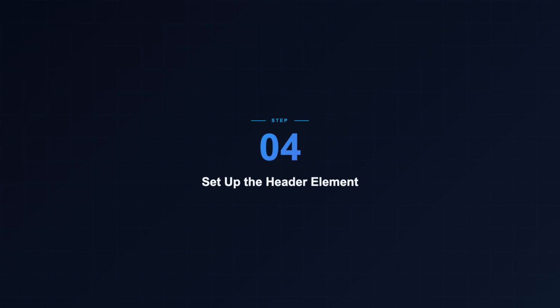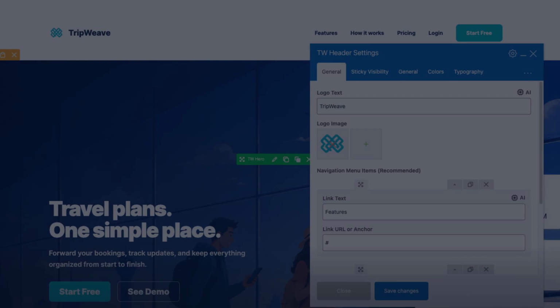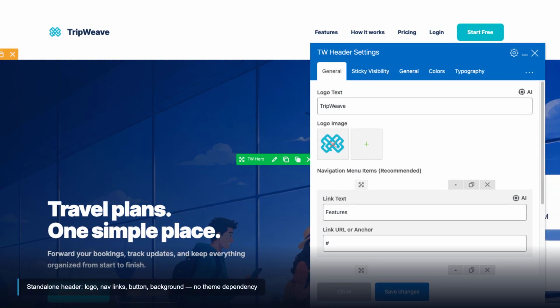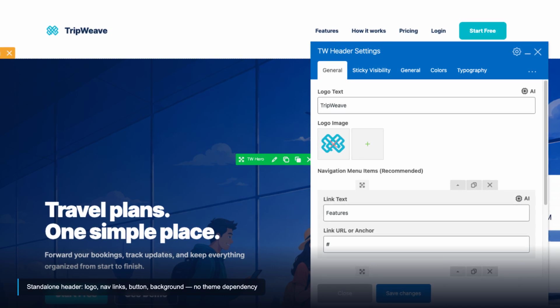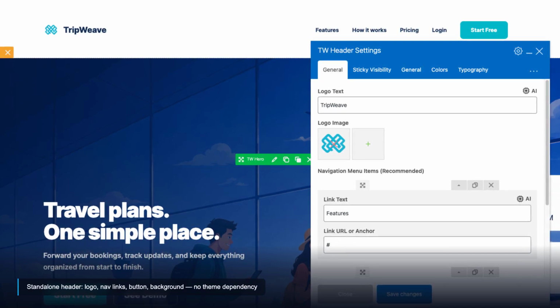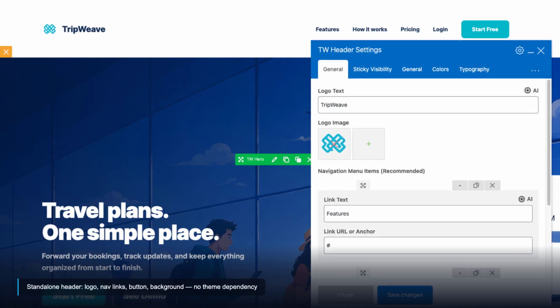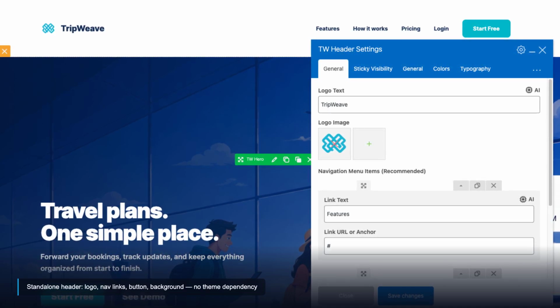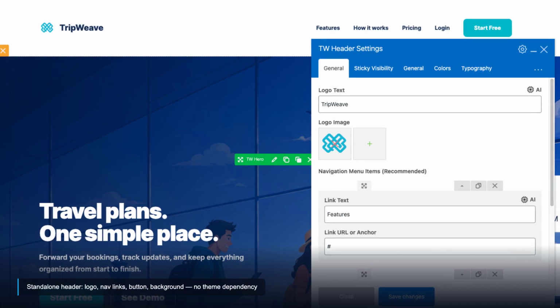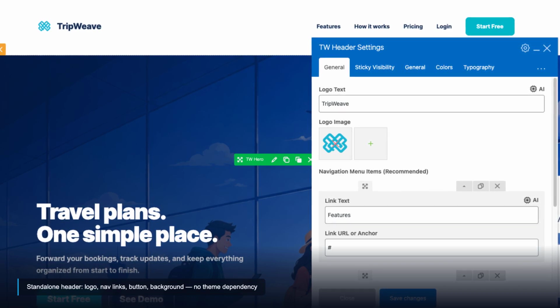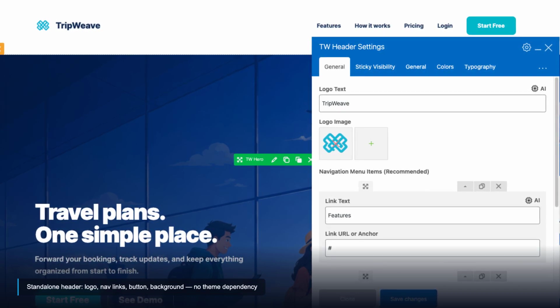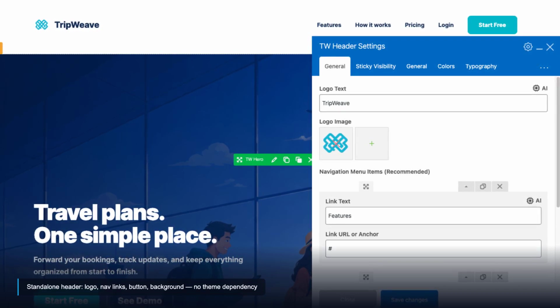Our GPT-built header includes controls for the logo, site name, navigation links, button text, background color, and spacing. Clients can manage all of it without touching code. Most headers are theme-dependent. We built ours as a standalone element, so it works independently of the theme. That gives you much more flexibility on landing pages where you want a custom look.